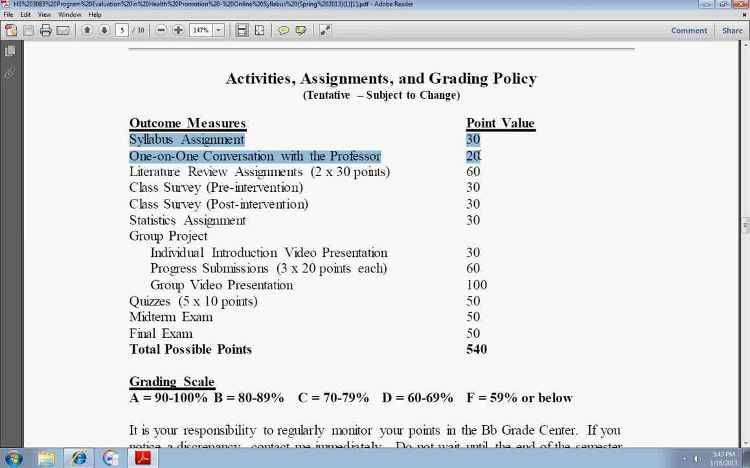Now, I don't want to talk about all of them right now, but the ones I want you to be aware of are these first two, the syllabus assignment and the one-on-one conversation with the professor. These two are due within the first 2 weeks of the class. The syllabus assignment is due by the end of the day on January 21st, which would be next Monday night. It's just a quick assignment ensuring me that you've looked over the syllabus and you understand the policies, my contact information, the schedule, and the assignments. It's unlimited submission, so you just keep submitting until you finally get them all right. But I want to give you credit for that.